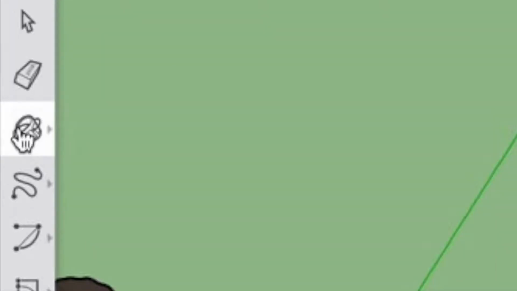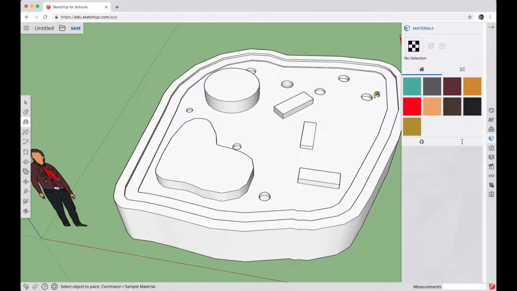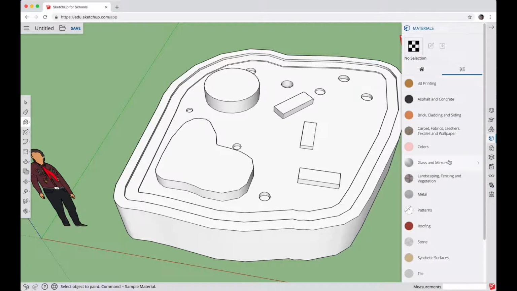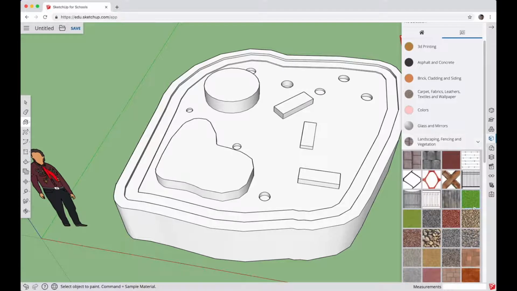Now it's time to add some color to our cell. In the left side toolbar, find and click on the Paint Bucket tool. When you do that, a panel on the right is going to slide out showing all the colors that you have access to. Here, I'm going to search for some colors and I'm going to paint the different parts of my cell colors so that they stand out.